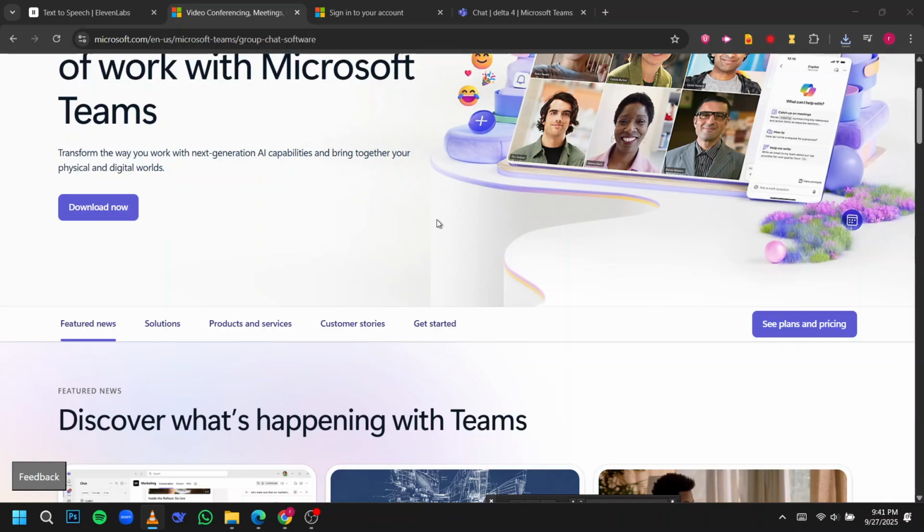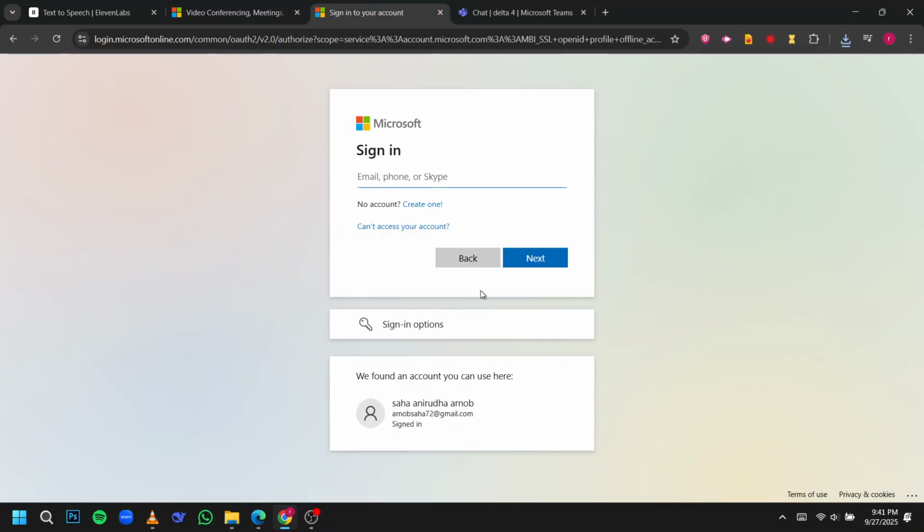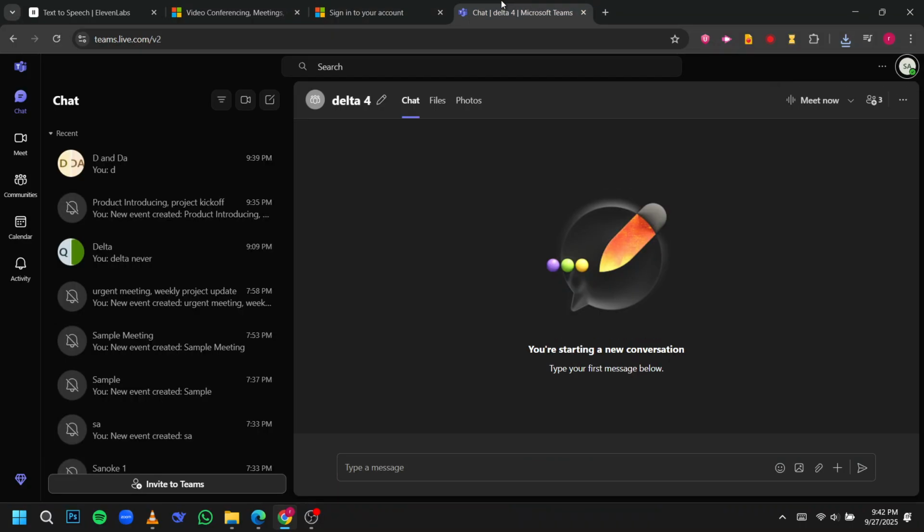First things first, let's log in to your Microsoft Teams account. Open your preferred web browser and navigate to the Microsoft Teams login page. Once you're there, sign in using your email and password. If you have multiple accounts, make sure you select the correct one to avoid any mix-ups later. Once you're logged in, you'll be taken to the main dashboard.